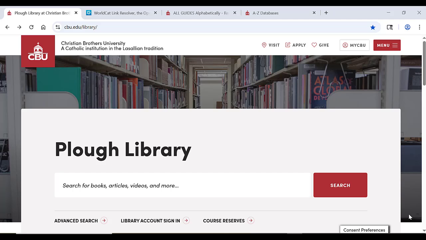Here you can search for books, articles, videos, and more by typing in either the title of the item you'd like or some search terms into the search box to find search results. You can see our basic search and advanced search videos for more on how to use the library's search box.